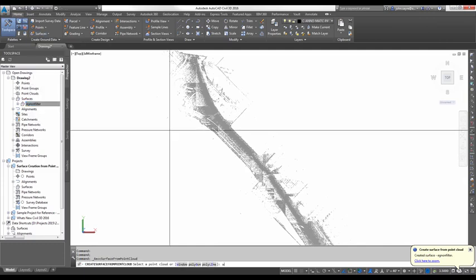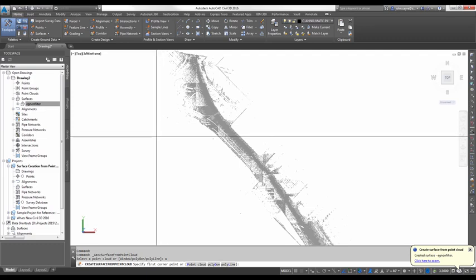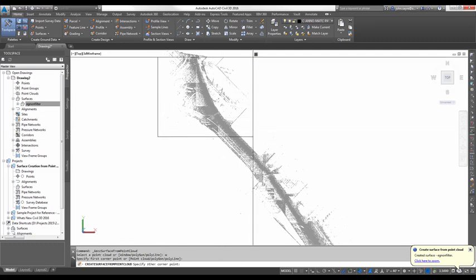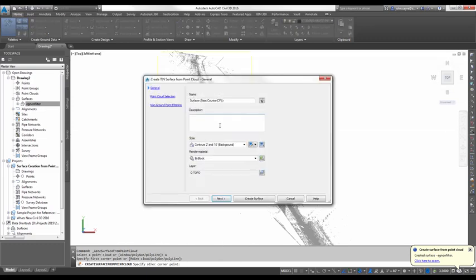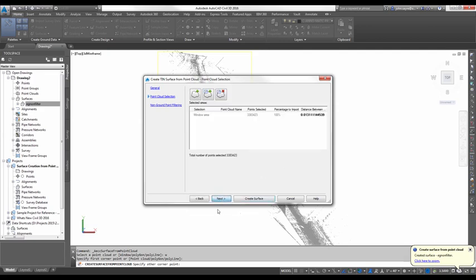So I'm going to do again, I'm going to use a window. I'm not going to pick the same area, I'm going to pick close to the same area. It goes ahead and selects. I'm going to call this one EG filter. And again, we'll give it the same style that we did before, and I'll go ahead and filter it the exact same way.